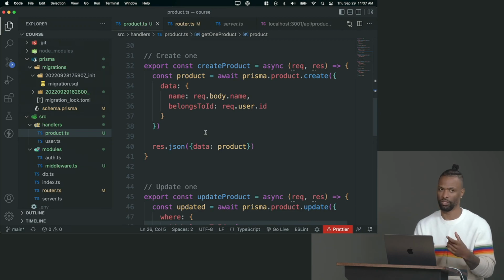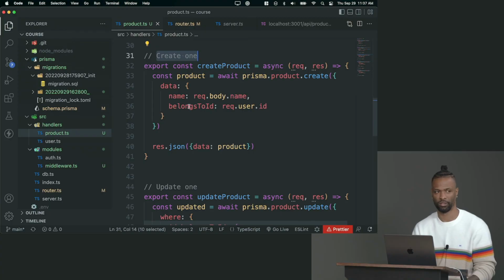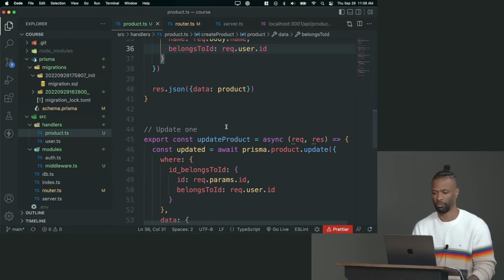Because like I said, it's mostly going to be the same as far as the type of query you're doing, the intent. It's just the different resources and different relationships that you might run into. But for the most part, it's the same.